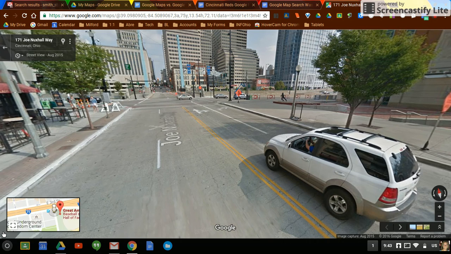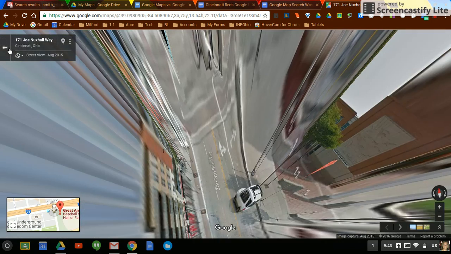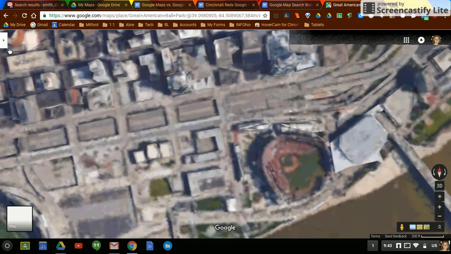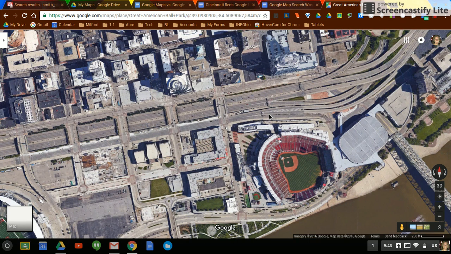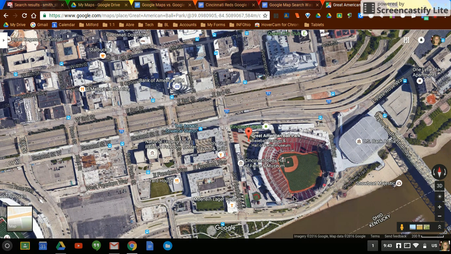If I want to get out of the Pegman view, I can hit the back arrow here. It takes me back out to where we originally started, which was here in an overall view. Again, grabbing the Pegman is what we just experienced, and going down to the maps.